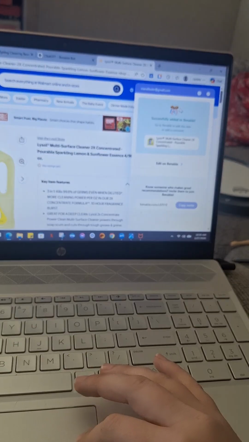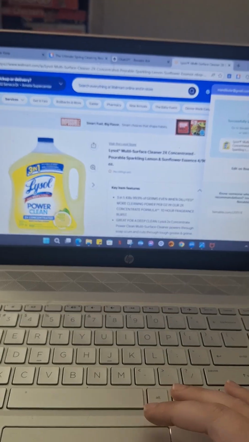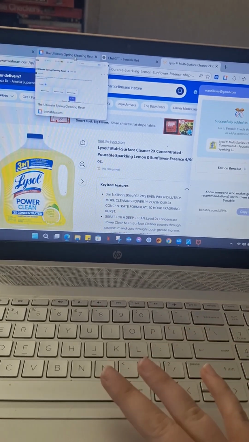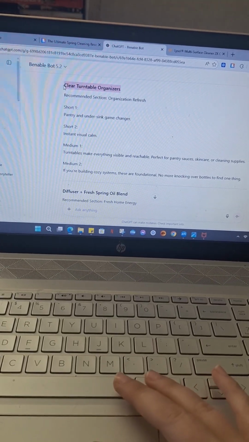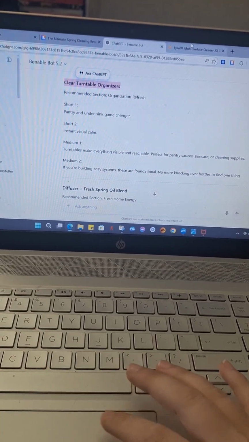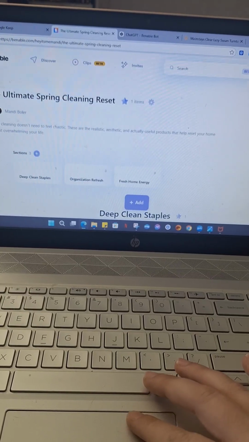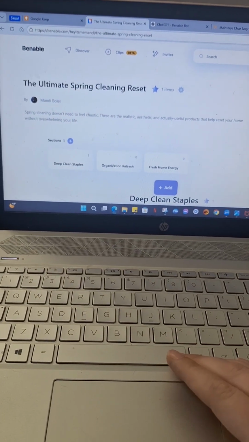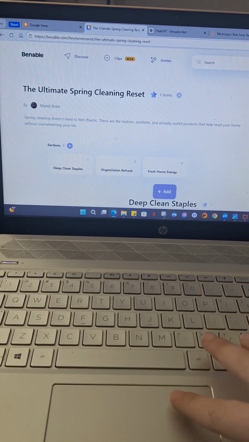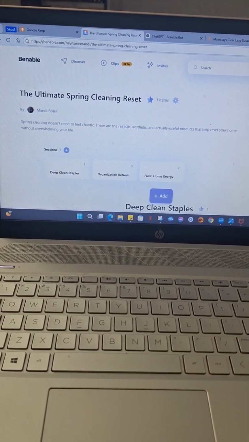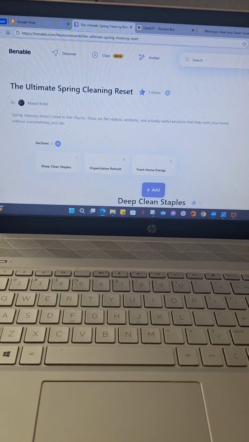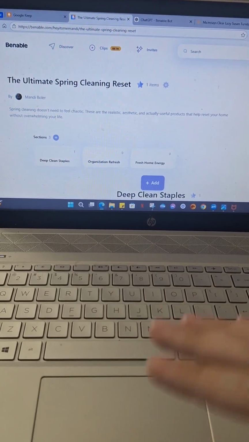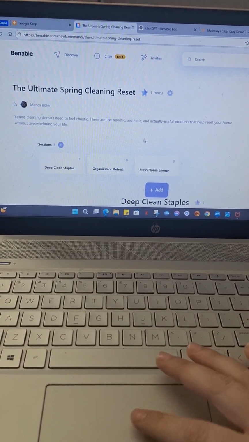So I don't even necessarily need to have Benable open unless I'm checking to see if like my list is optimized. And so we're just going to go through and find what we want to use. Hopefully that makes sense. Again, I want to try to break this down in a super easy to understand way. So ultimately you have collections on your page. You can have lists within those collections, and then in your list, you can have sections to make everything as organized as possible. You can always add more sections if you need to.